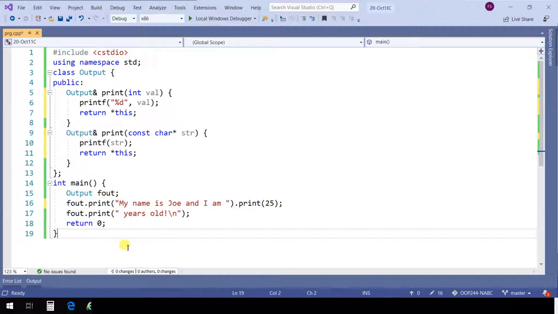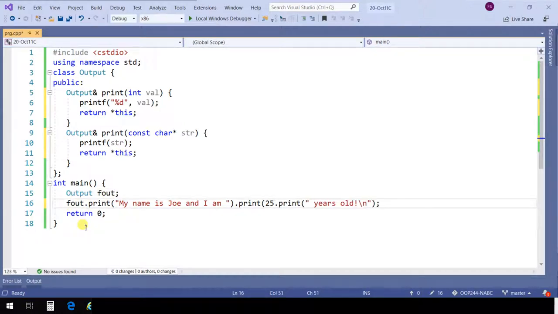Because it's returning fout, first it's going to print my name is Joe. That's going to return fout, then it's going to say print 25, so 25 is going to get printed, and then the same thing. I can bring this one up over here, and kind of go in one line. Now it's getting better. It looks better like this, okay?